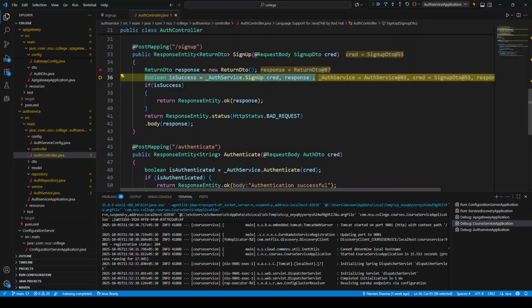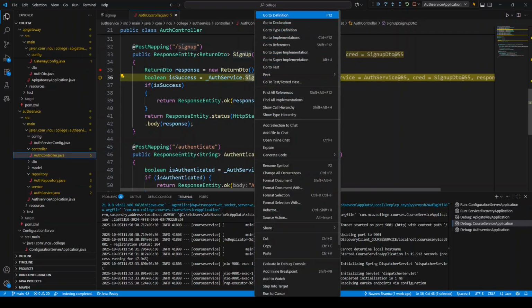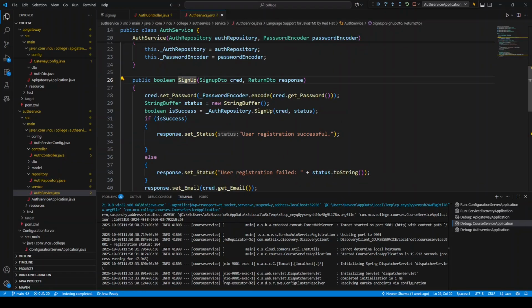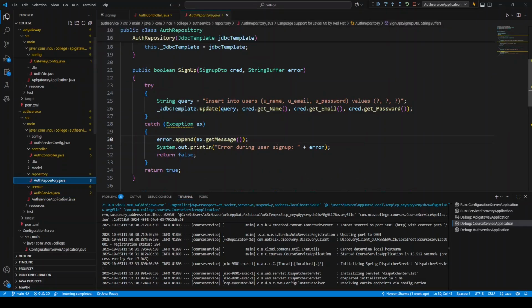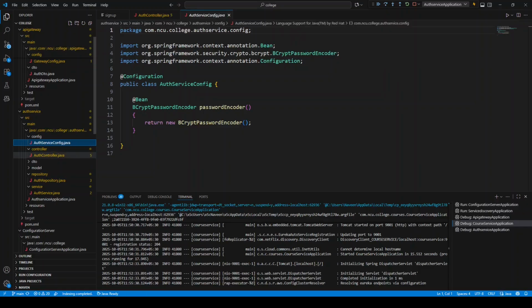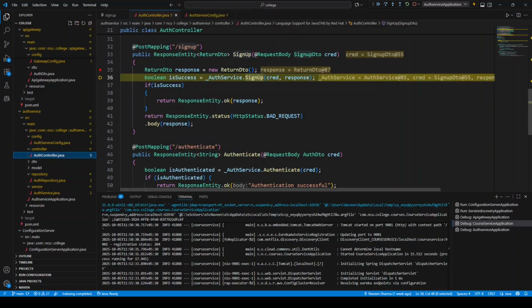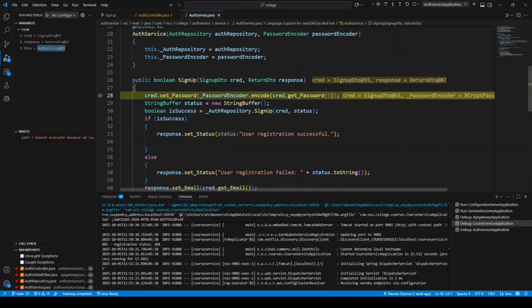So you want to go inside sign up. So what you do is you right click, go to the definition of sign up, or you can directly go to the service layer and sign up, and you put a breakpoint here. And then maybe let's put another breakpoint in the repository sign up here. So when I continue from the controller, the next breakpoint is in the service layer. So when I continue, it will hit the service layer.